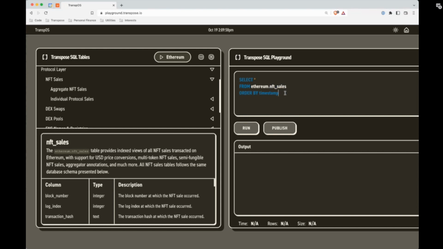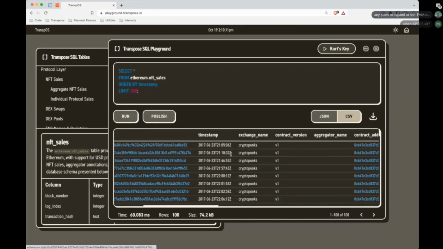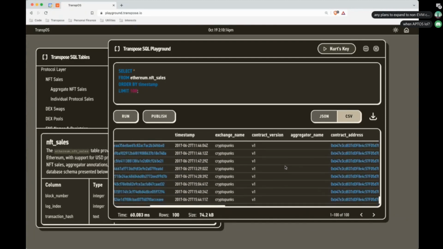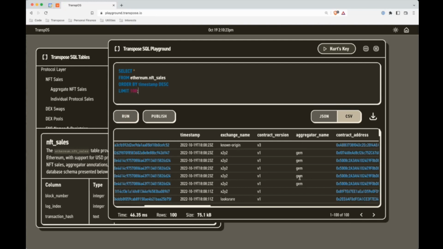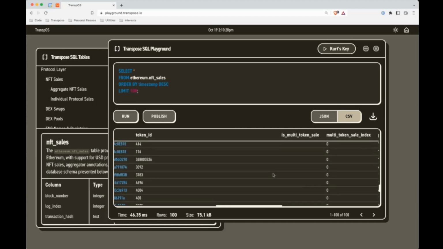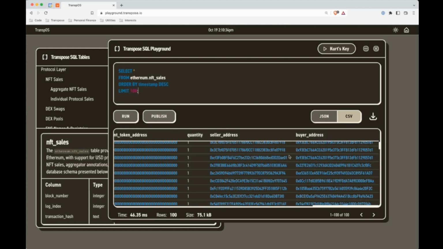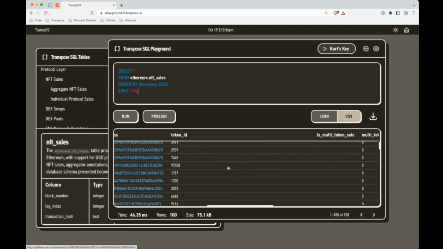This is pretty familiar for those of you that have used Shroom DK or Dune. We're just going to limit this and then execute our query. It runs really quickly, and we get back all of this cleaned info, including aggregators, although no aggregator transactions recently here. Oh, this is actually the first 100. Let's get the most recent 100. Here we go. So we have aggregator transactions included here, multi-token sales, although none showing up in this recent batch, and then critically, really cleaned, parsed-out buyer-seller data.